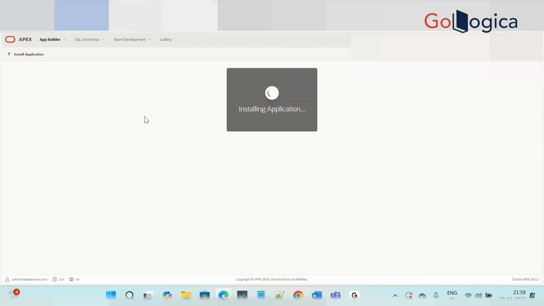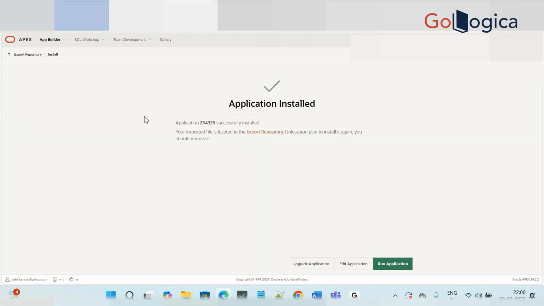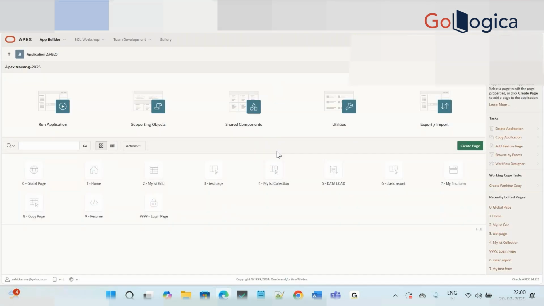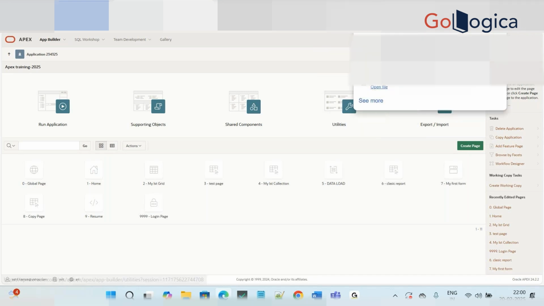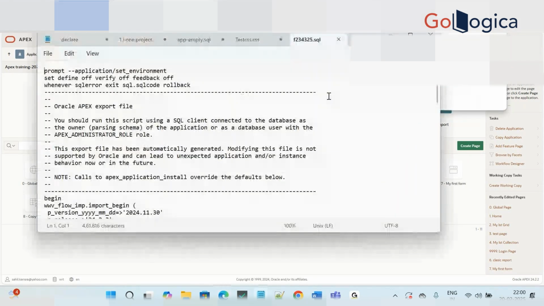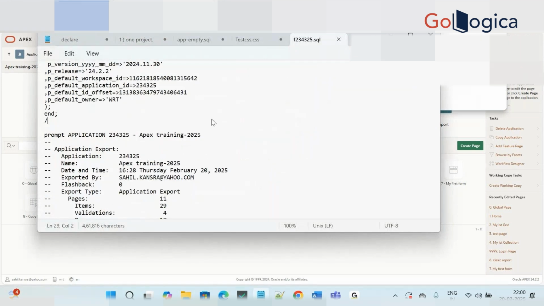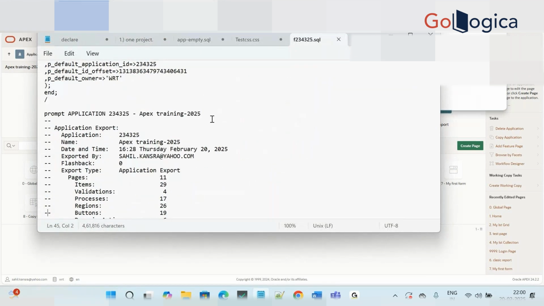Now the application is installed. Basically, an application is nothing but an SQL file, which actually loads into the Apex host tables. If we open them, we will be able to see whatever the application name or whatever things we want to see, here.